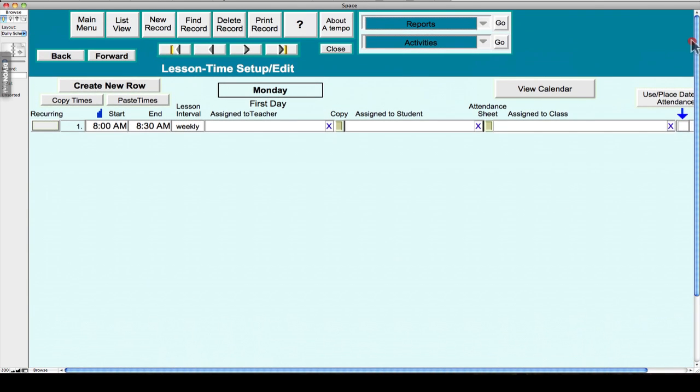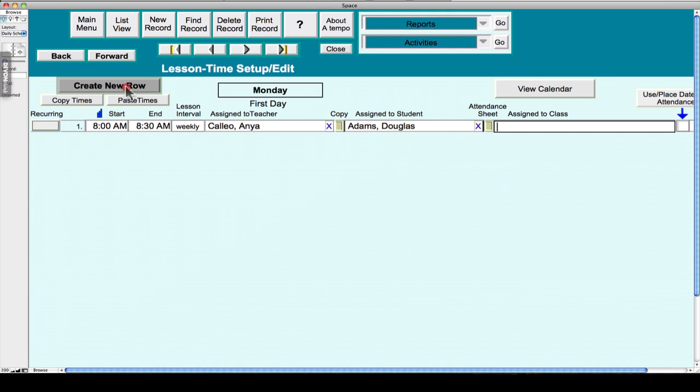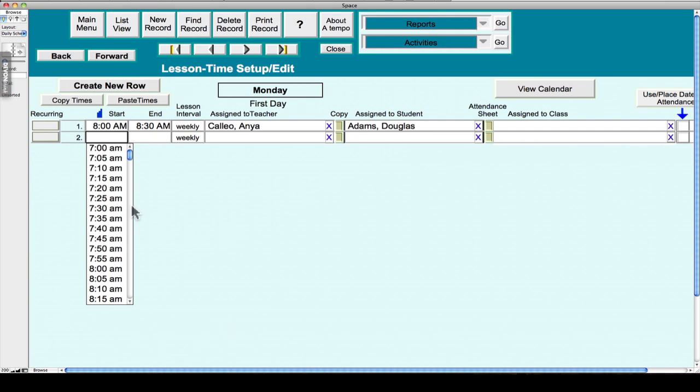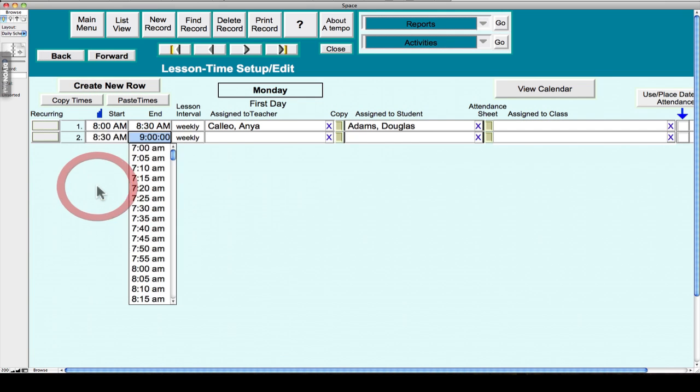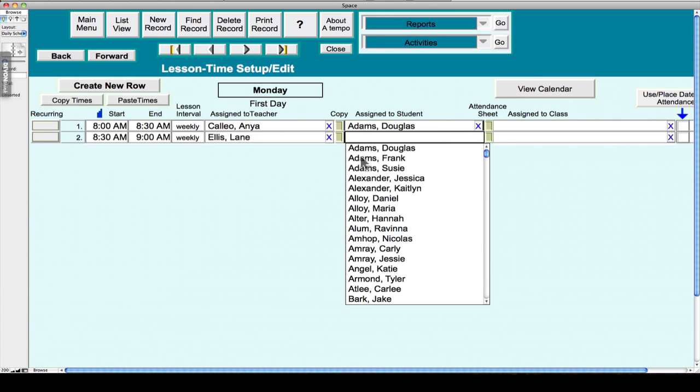We'll go back up to the top. We've created the first row. Let's assign a teacher to that teaching time. We'll say Anya's the teacher and Douglas is the student. So let's create another one. Since that one ends at 8:30, we could start teaching the next lesson at 8:30, ends at 9, and we'll say that Lane is teaching that class and Frank is the student.